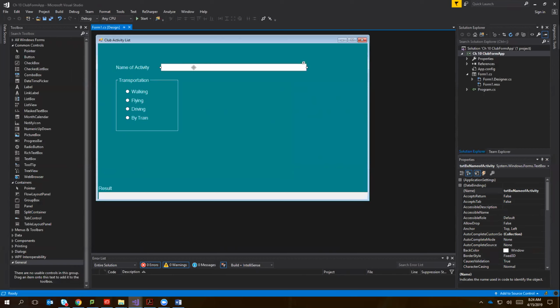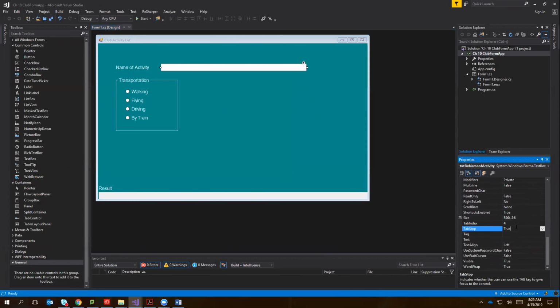So if I click on my name of activity text box, find your tab control items, and you have a few. Basically, you have tab stop, which means does the tab key stop here or does it just fly on by? And then we have tab index. Now tab index is the order. So right now my text box is set to be the 4th thing. That makes sense because tab index starts at 0.